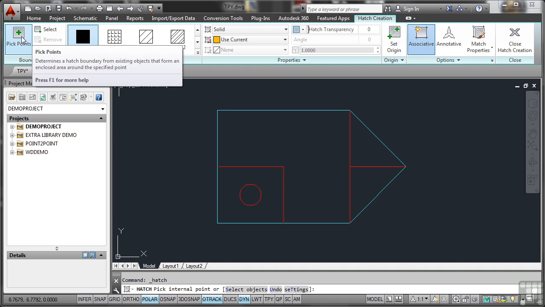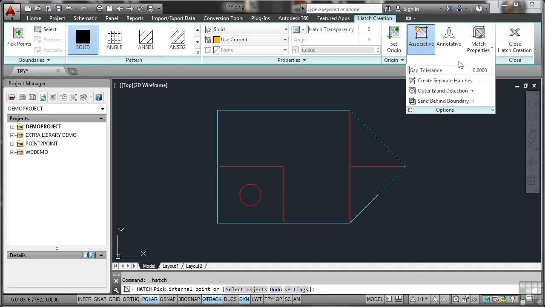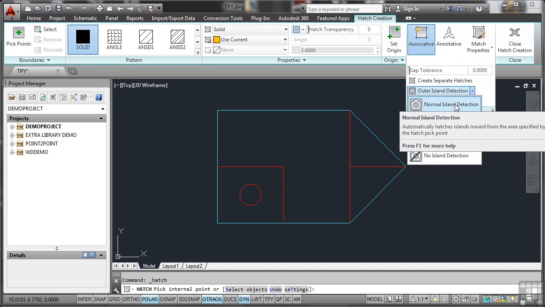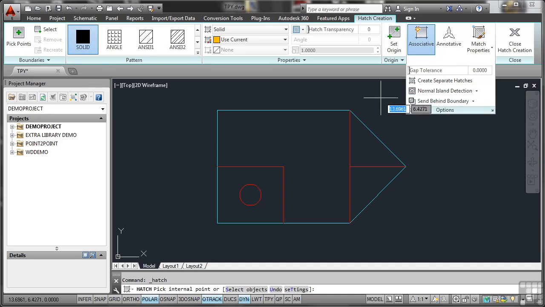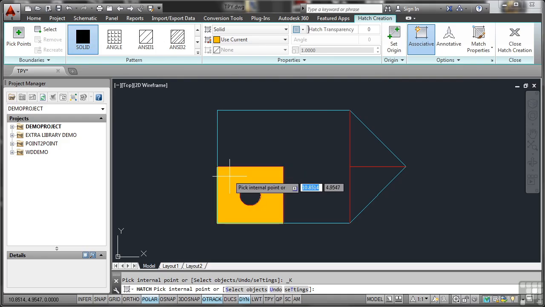Now before I pick points though, I want to check some settings. Go over here to the options panel, click on the flyout menu, and you want outer island detection switched on? No. Click on the down arrow, you want normal island detection. Make sure that is on. Then go to your pick points at the other end of the ribbon there. And as you hover now, you'll get a highlight like so. And that's a preview of that solid fill using the fill layer.